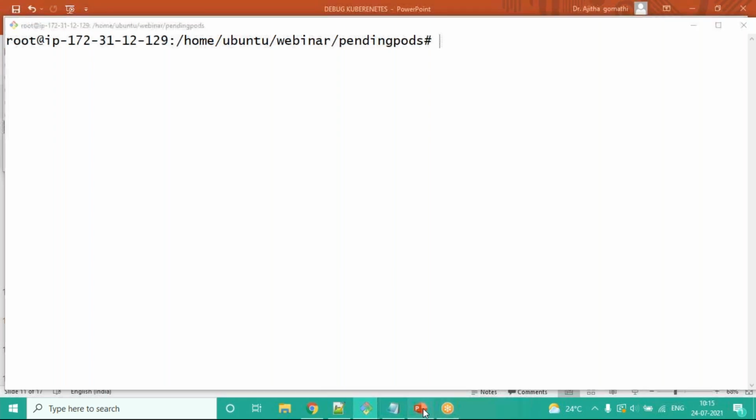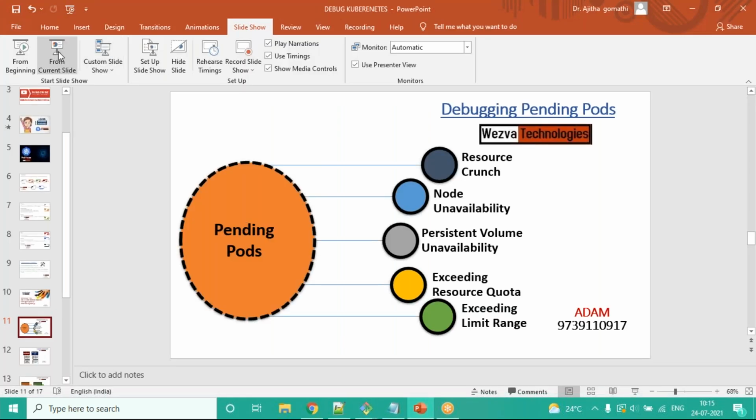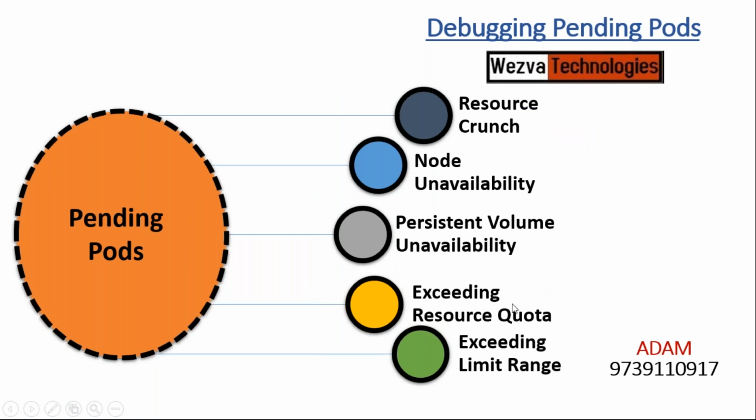Okay. So here again, we are talking about the resource quota, right? Your namespace will have a particular resource quota, and you are trying to use the capacity beyond it. So either you should be adding more resources, or you should be increasing the resource quota, what you have given as the limit.